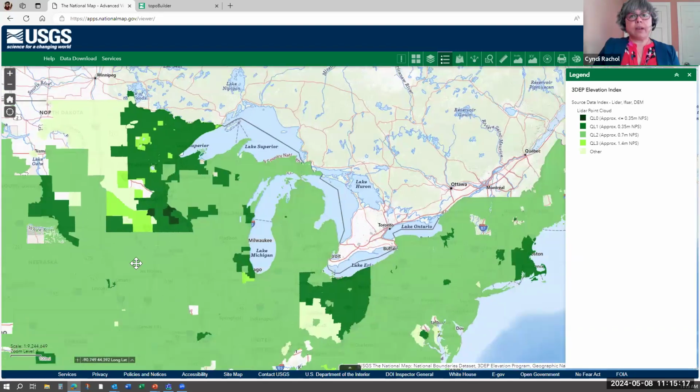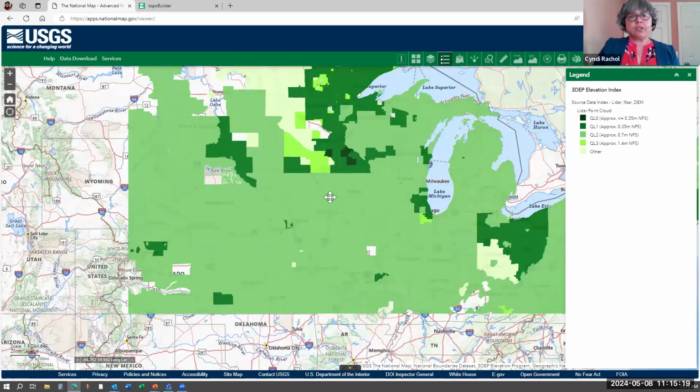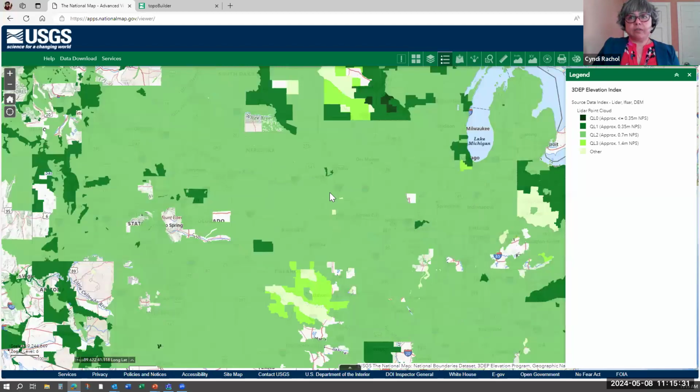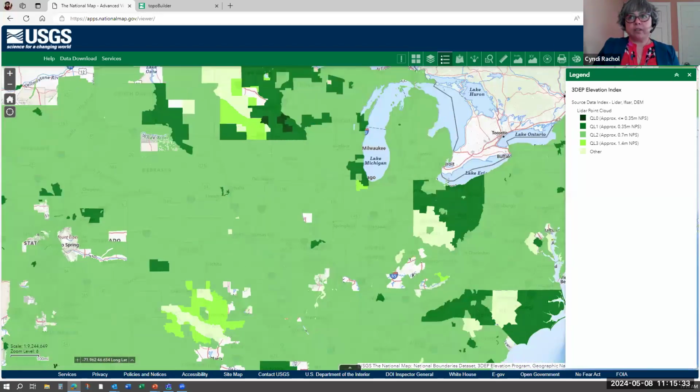You can pan around if there's somewhere else in the country that you're interested in, or you can type directly in this search box and add either a street address, a municipality, county, whatever name that you want to find. It'll also zoom you in using that. So let's go back to our presentation.